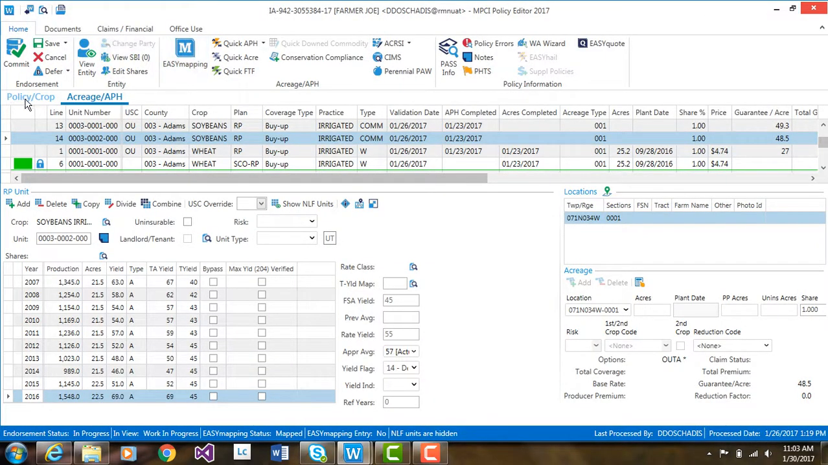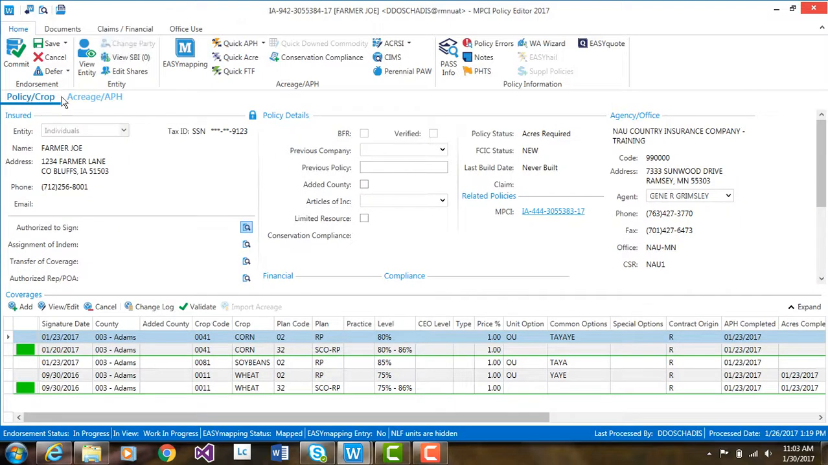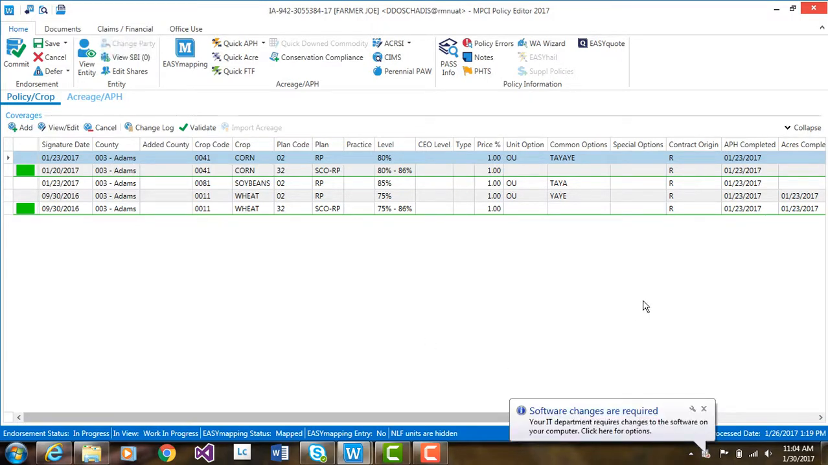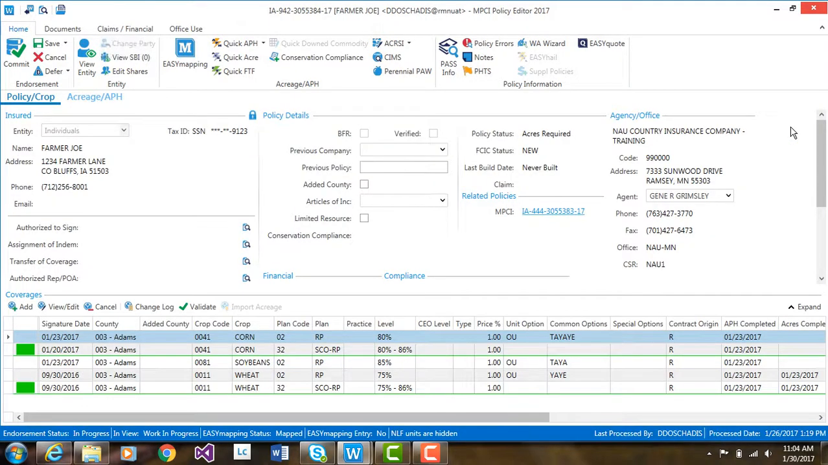One thing that I failed to mention earlier that I wanted to call out is this expand button down here. If you have a policy that has a large amount of crops on it, and say you're using a laptop like I am today, you can hit the expand and you'll be able to see a lot more coverages without having to scroll. And then you can collapse it back down and you'll see the regular view.